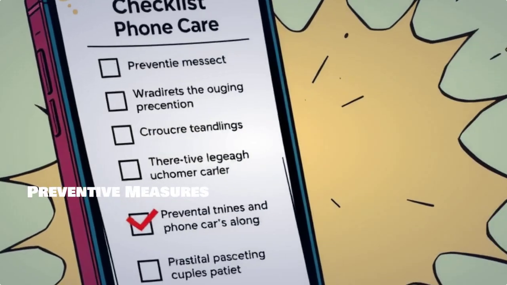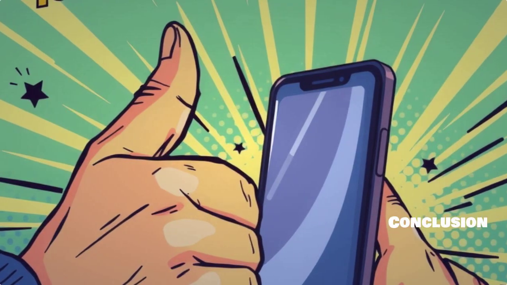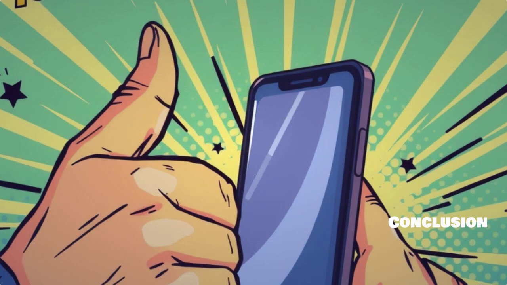Finally, take preventive measures to maintain your phone's health. Avoid drops and have a protective screen in place. To recap, remember these steps to address the green line issue. If the problem continues, getting professional assistance is your best option.